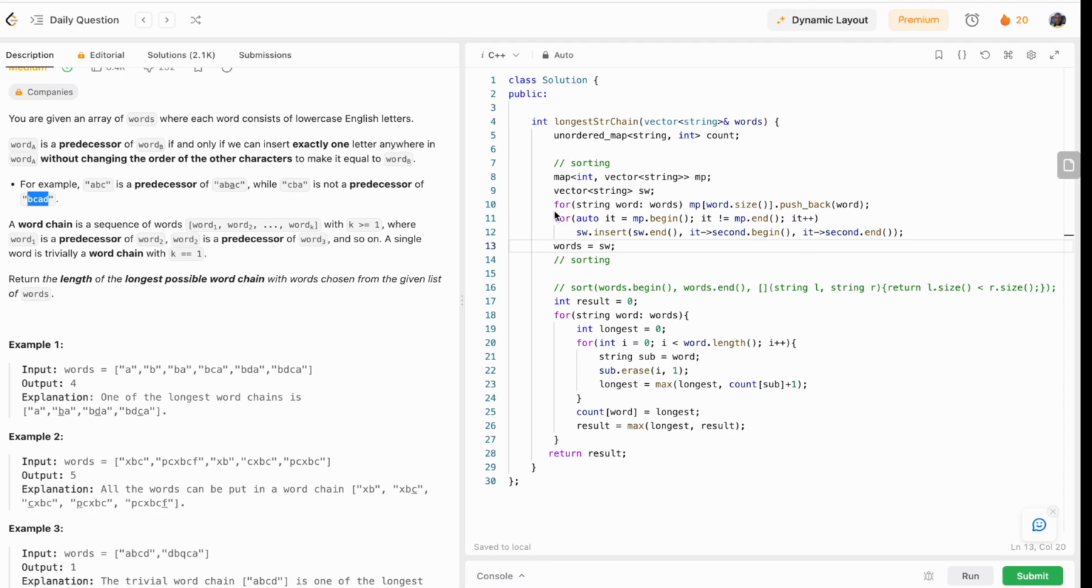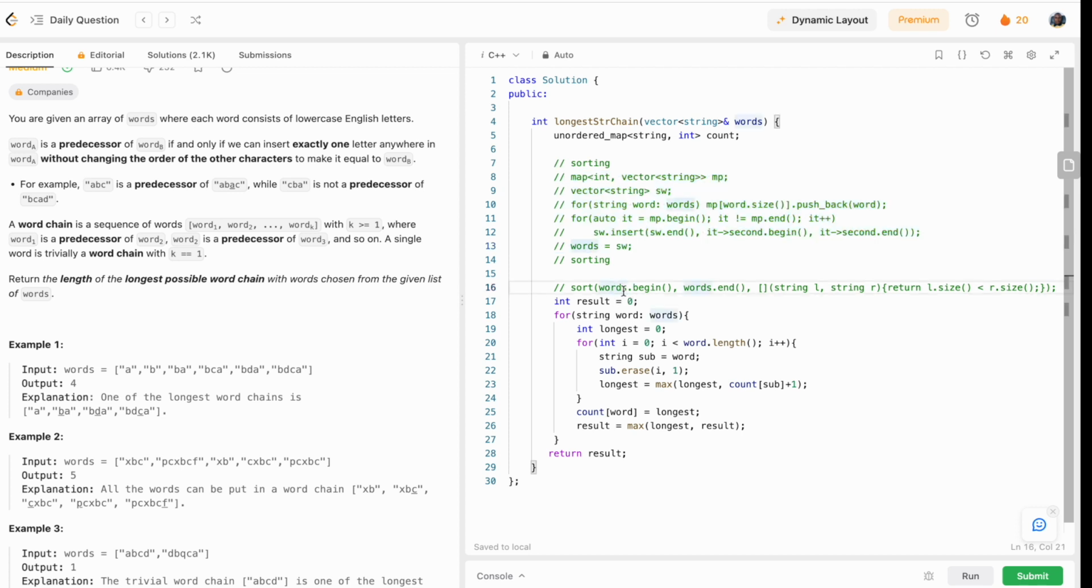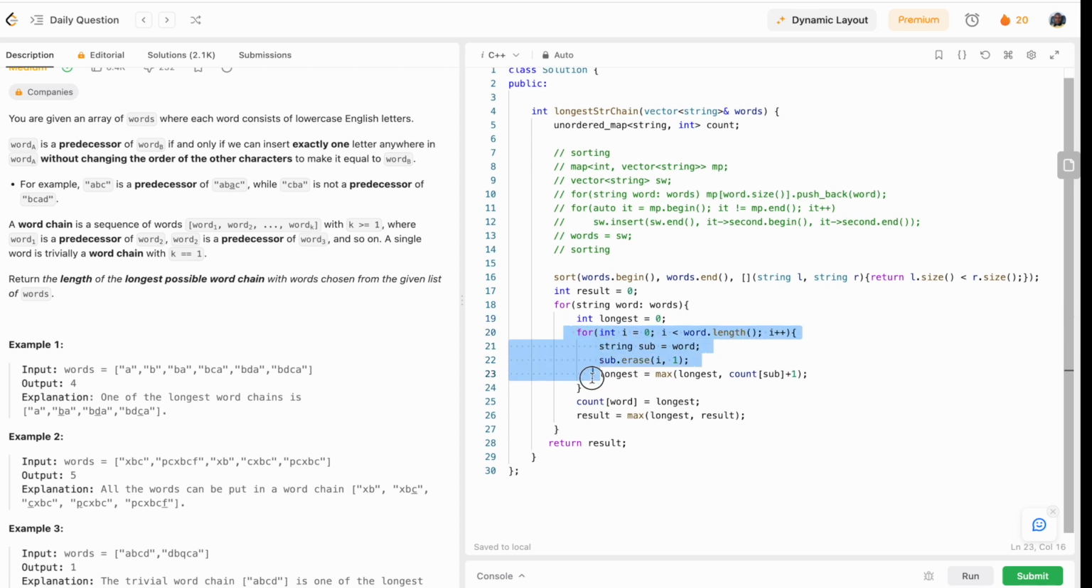The first thing we do is sort our array, you remember. We are going to sort our array based on their size. After sorting, we are going to loop through the words, and for each word, we say its longest size is initially 0, and then we loop through the length of the word. We create a subsequence of that word minus one character, and since we are looping using i, we remove the character at position i, and then longest will be the maximum of longest and the count of the sub plus 1.